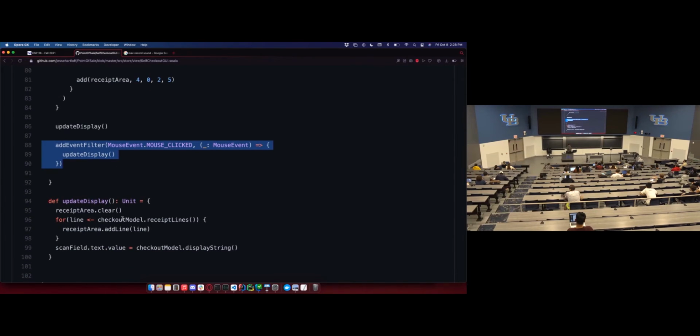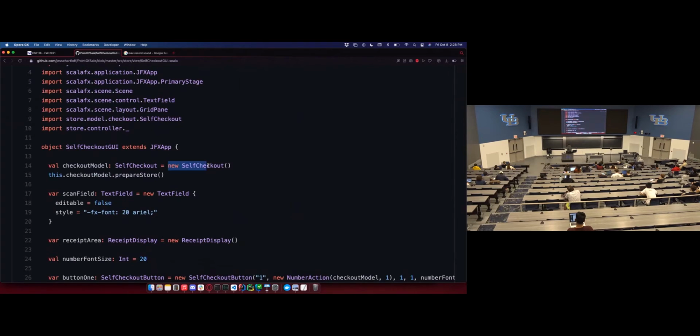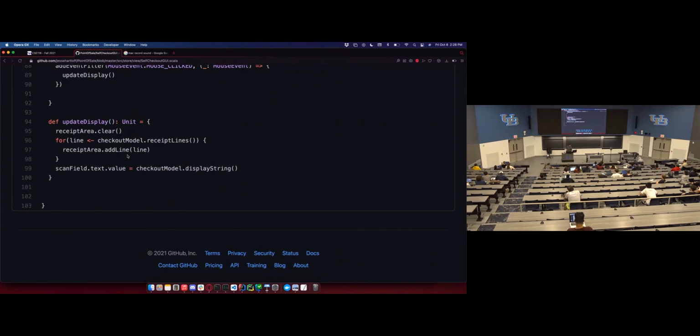So that's how we're viewing based on this checkout machine, which is created up here. So I'm creating a new self-checkout machine, calling your prepare store method, and then every time the mouse is clicked, I'm calling receipt lines and display string to get the newest state of the program updated on the display.